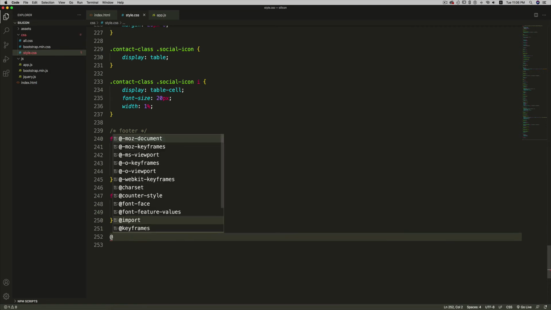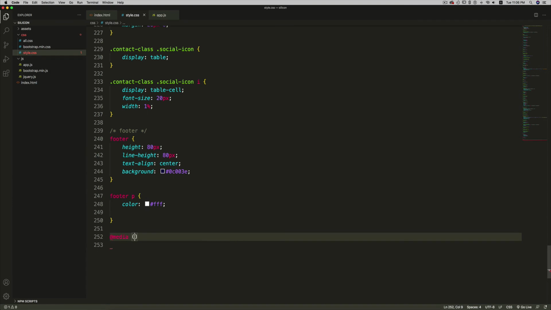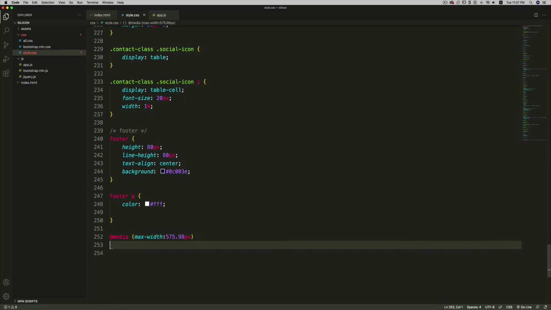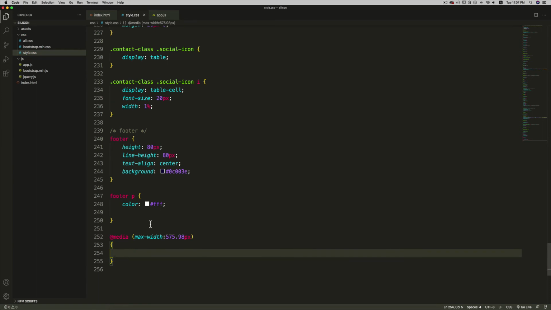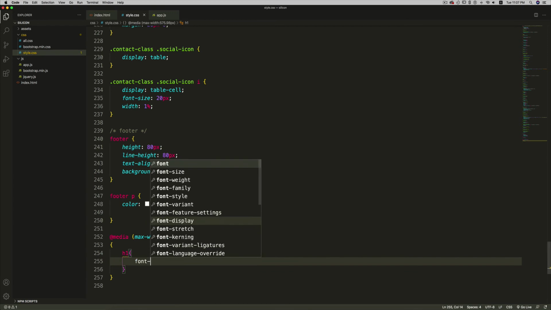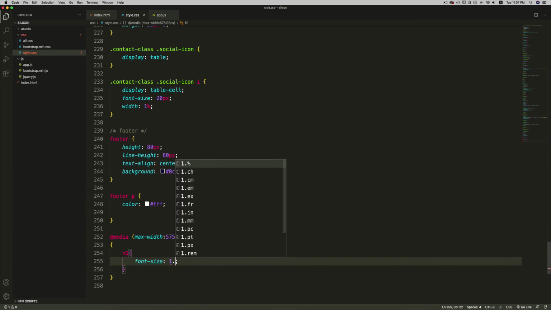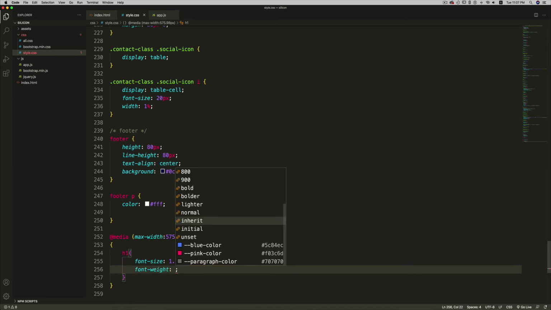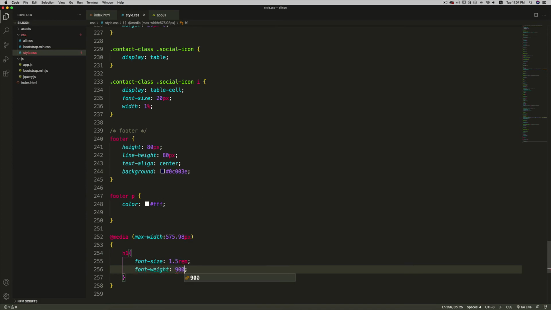So I'm going to write at media, and I'm going to target the small screen device. So max width will be 575.98 pixels. Now inside this, whatever I write will get applied to the mobile screen. So first I'm going to change the H1. So here I'll change the font size to 1.5 rem, and then I'll change the font weight to 900.